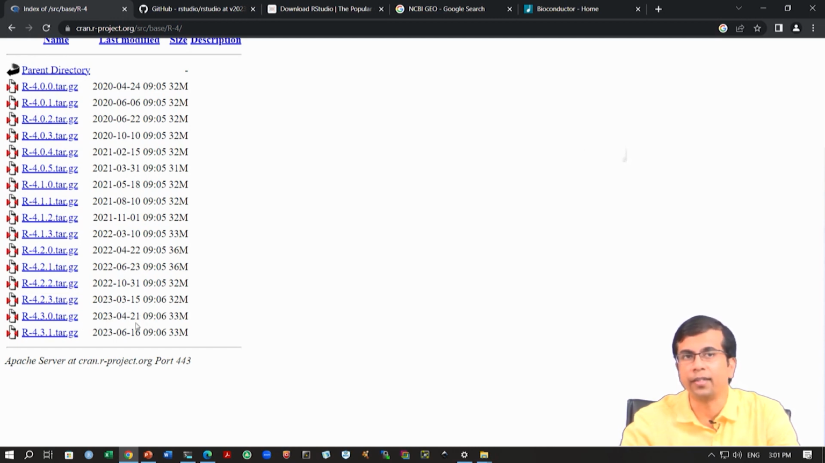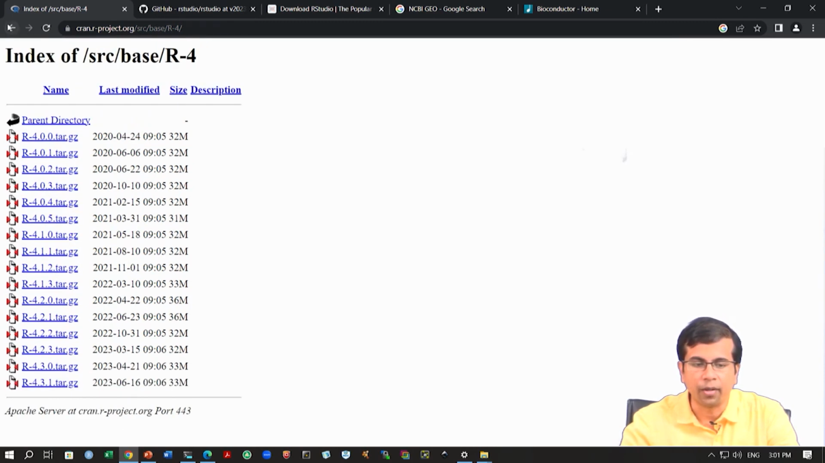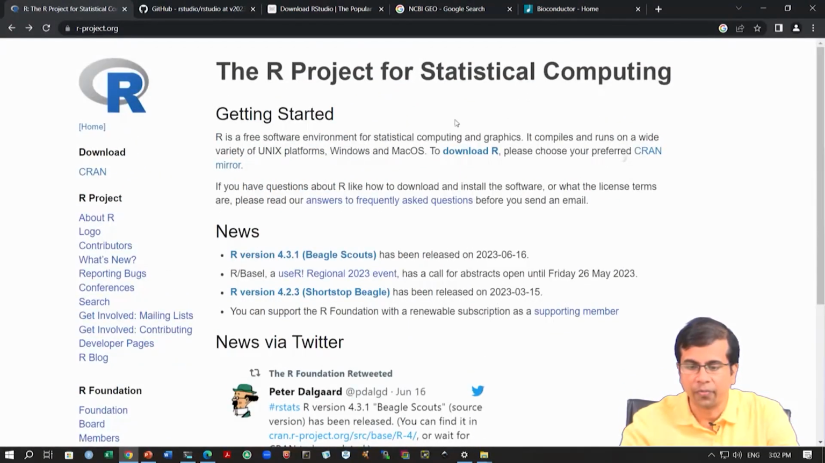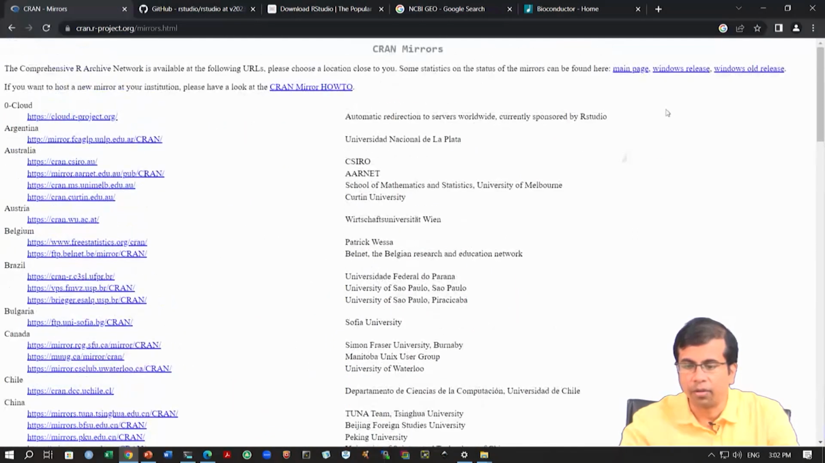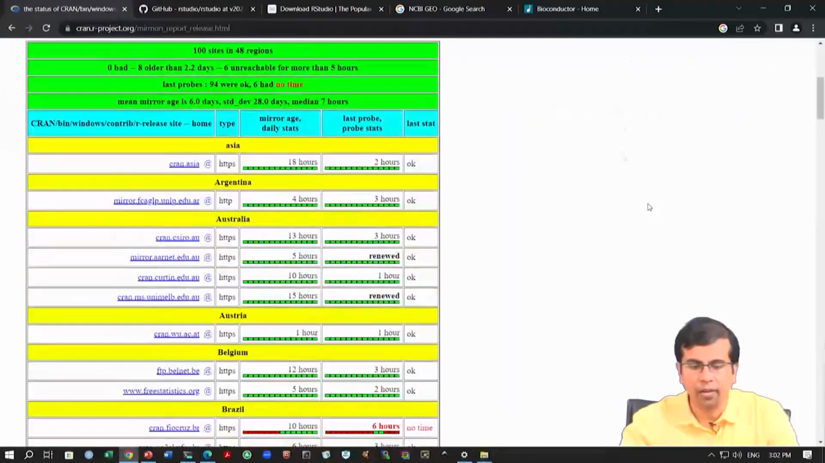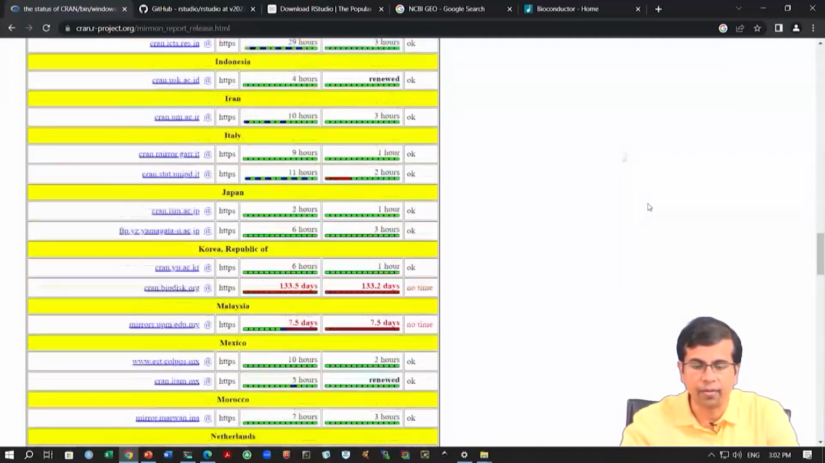We will utilize this. You can use 4.3.1. There won't be too much difference in terms of use of packages and the updates. So, let us look at this. If you want to install, you can download this and install for your system. Again, you can use different options, whether you need the Windows system or the Windows release, you can actually go here and see all these methods.